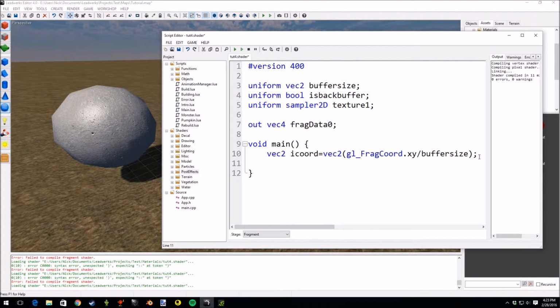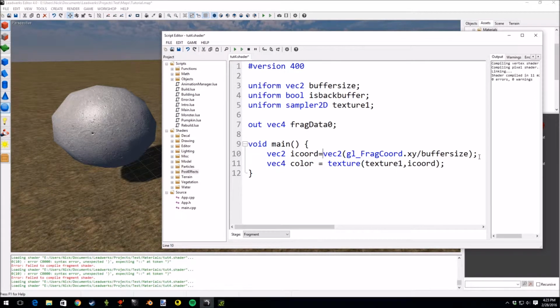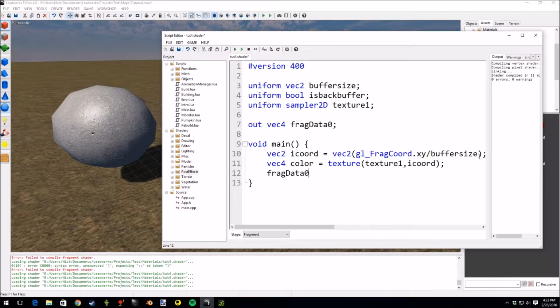Okay, so we have that. Now we can sample the texture. So texture 1. And we're going to use the I coord to sample it, and we're going to make it a color. So let me write vec4 color equals. Probably should be putting spaces around the equal signs so they're more apparent. Data 0, and we'll set this equal to the color, right? So that seems fair. Alright, this should make some sense.